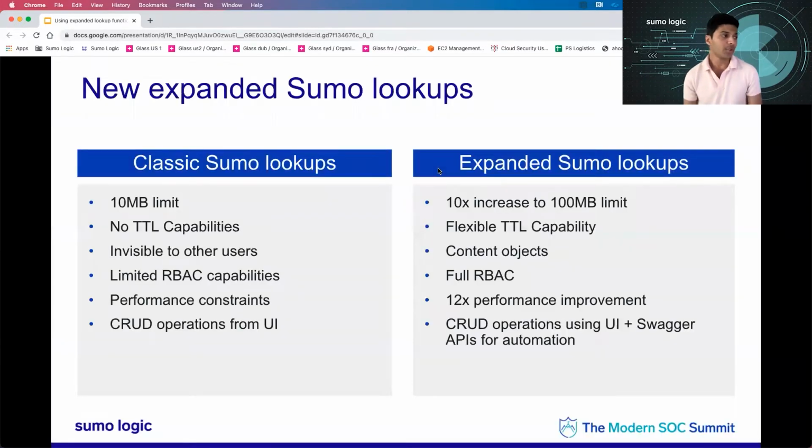So what's new in the expanded Sumo lookups? Firstly, the classic Sumo lookups had a limitation of 10 megabytes for the lookup table file size, right? 10 megabytes was enough for most of the use cases, but we did sometimes run into limitations related to the size. The expanded Sumo Logic lookups have a 10x increase in the size, which is now 100 megabytes. 100 megabytes is large enough to hold quite a lot of data in one single lookup file.